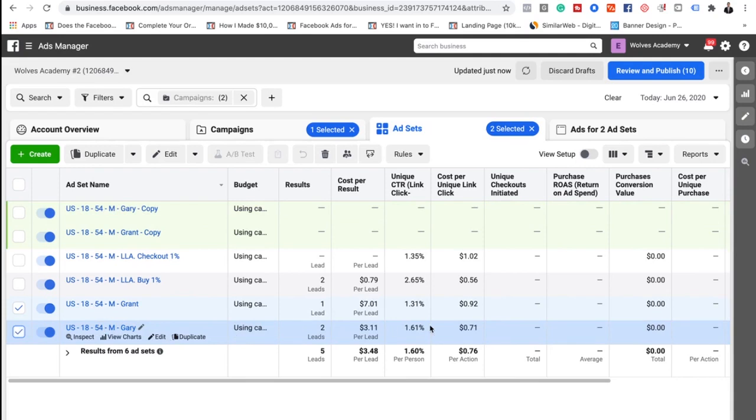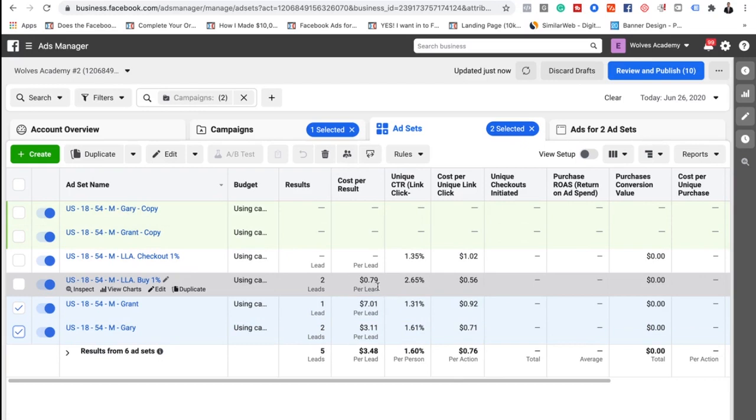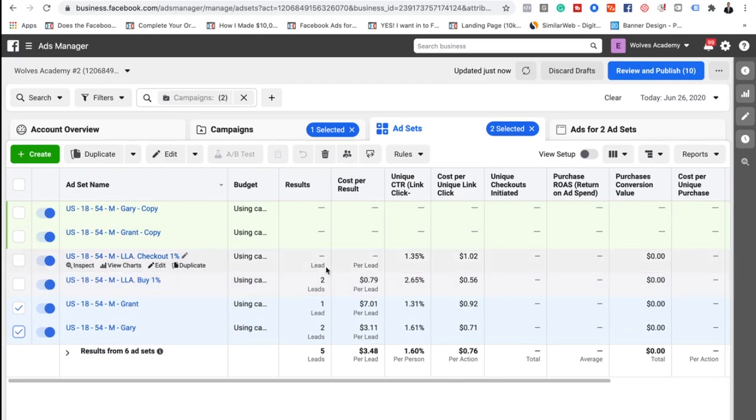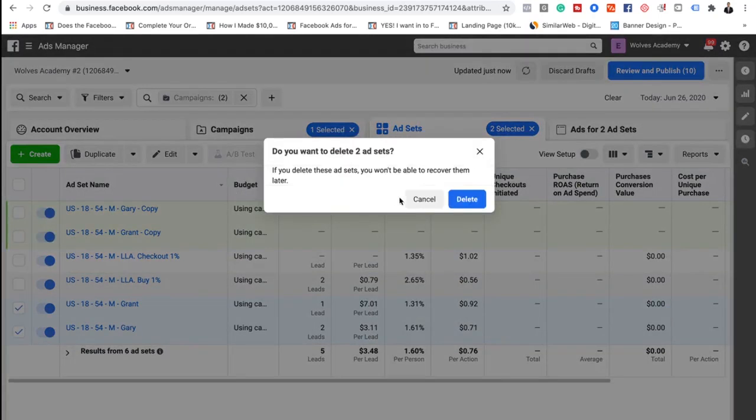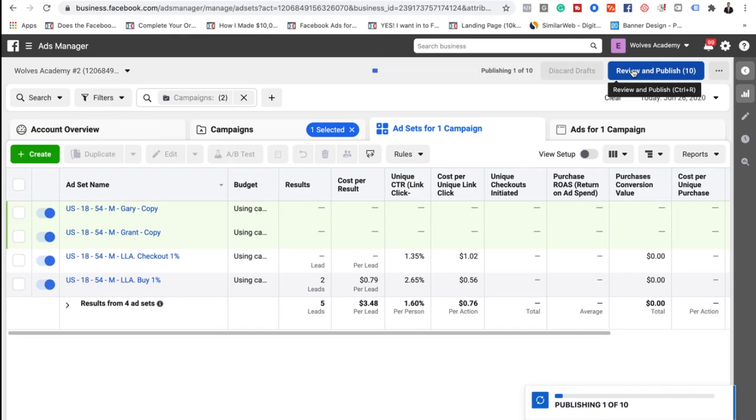My KPIs, I like to have $1.50 per lead. So we're going to delete this one below KPI. This one, I don't even know how much we spent right here? So $1.85. So we're still going to let that one run. We're going to delete that there. We're going to review and publish. So that's publishing now.